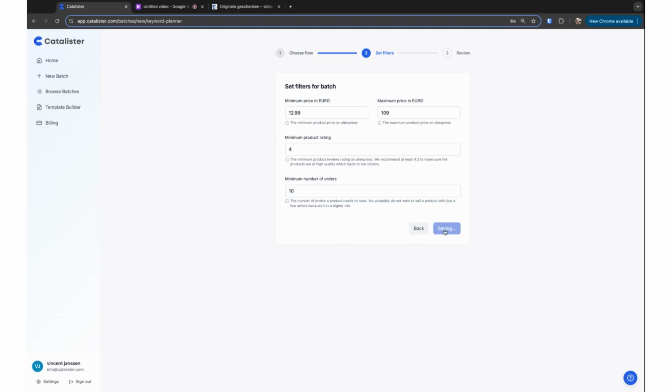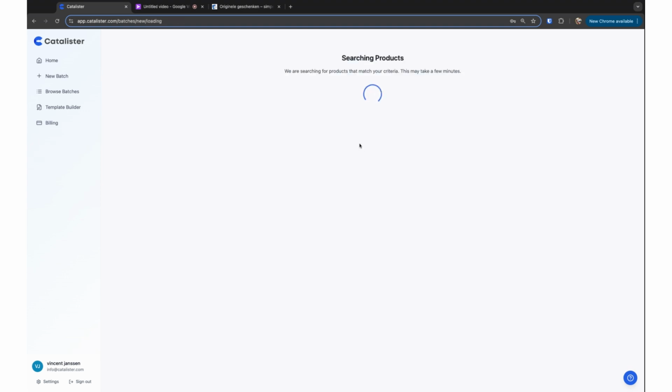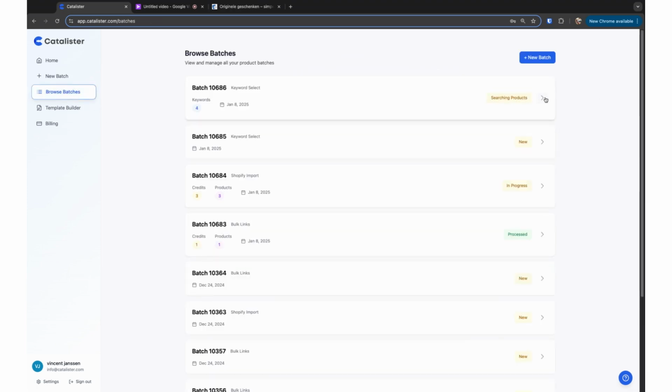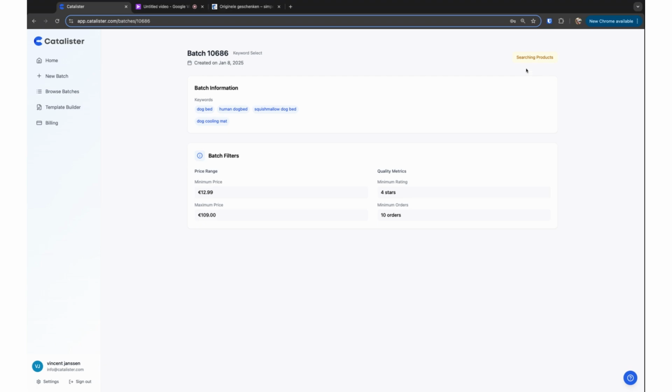Then you click on next step, and then we are going to go out and find products for you on AliExpress. This will take a while. This will take a few minutes. You'll also receive an email when this is done. And when this is done, this is the loading screen you will get. You will also see your badge here. It's in searching products. When this is done, here you will see a button select products.